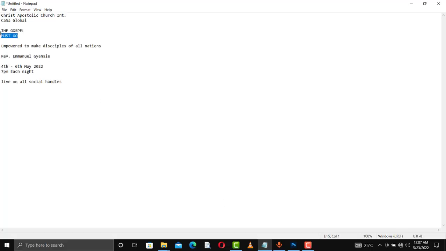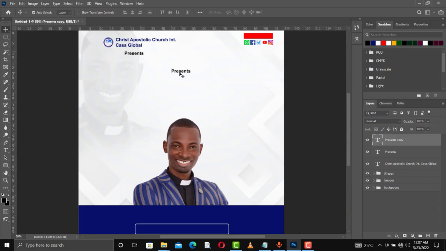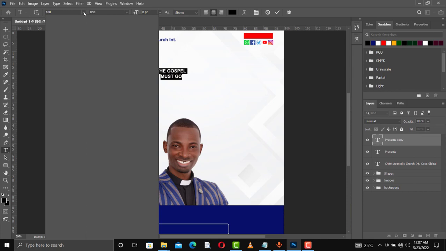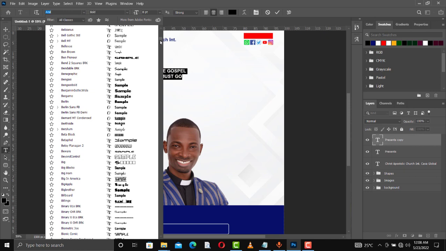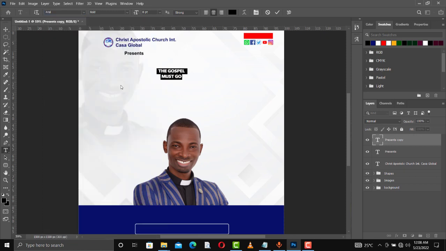Yeah, so from here I'll copy the text here. The next text is the gospel must go, so Ctrl C, then we will come here and then type the information, so Ctrl V. Let's select all this, then position it center alignment. We can change the font to something bold. Okay, so I'm just trying to look for a bold text. Okay, so let's see this. Okay, this is not bad.